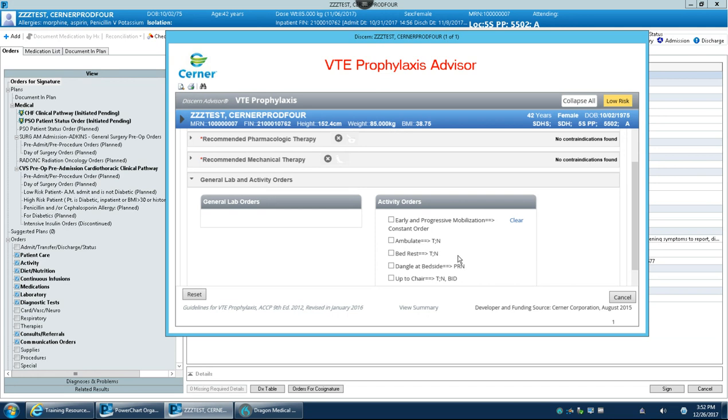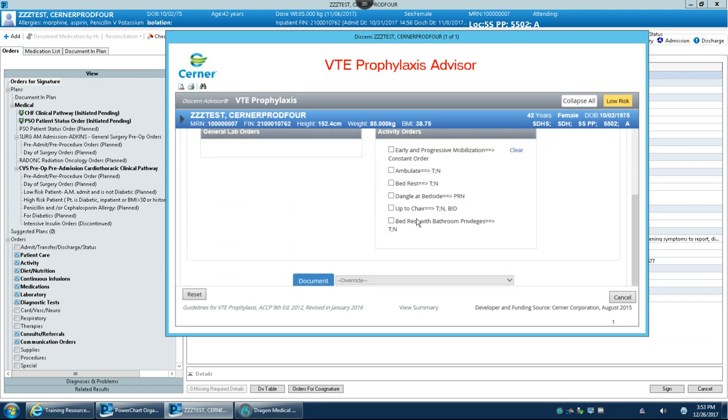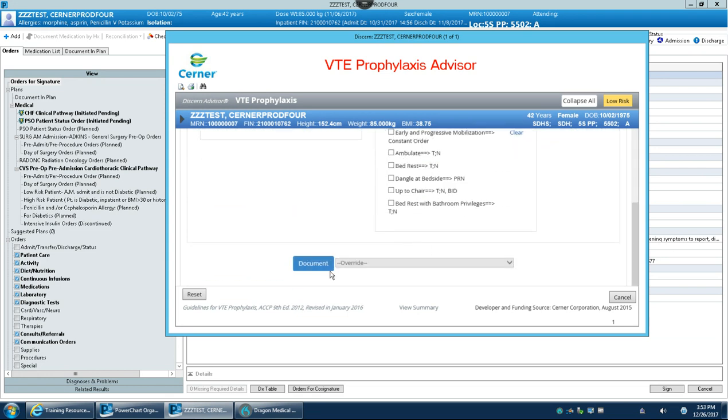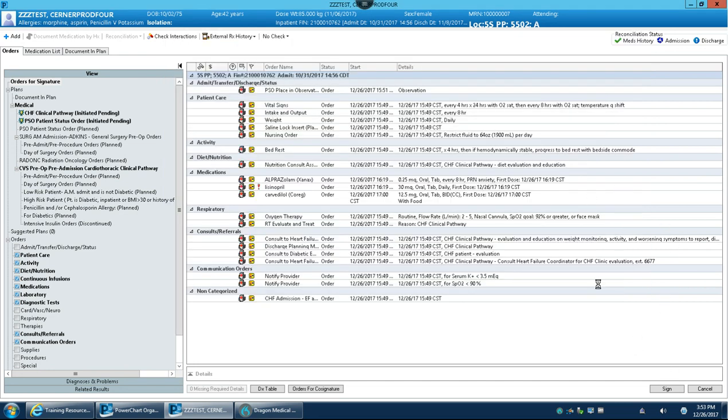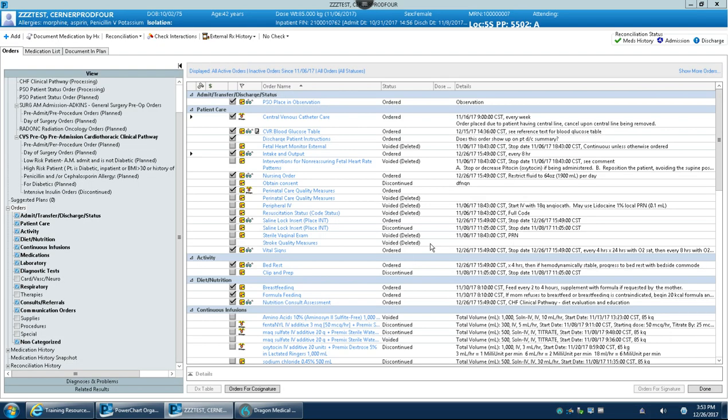And here's the recommendations. So in this case, it's not really recommending pharmacologic treatment as much as it is certain activity. So I can do that. I can order it. But in this case, I'm just going to say cancel. So now my orders are signed. It brings me back to this final page, because this gives me the opportunity to see all the orders that are currently in effect, which are right here.